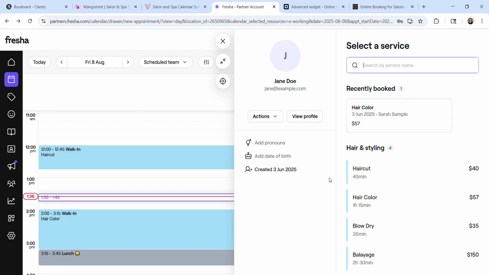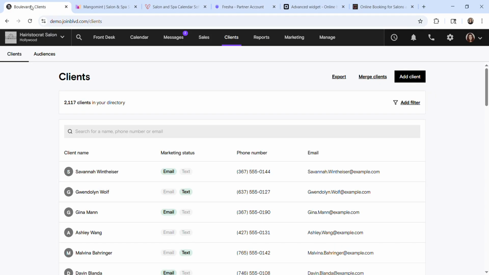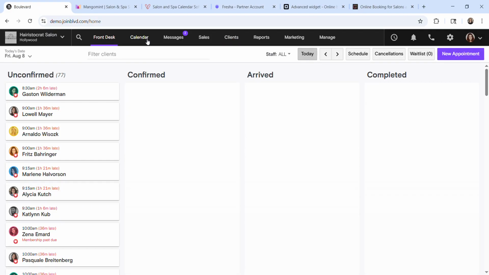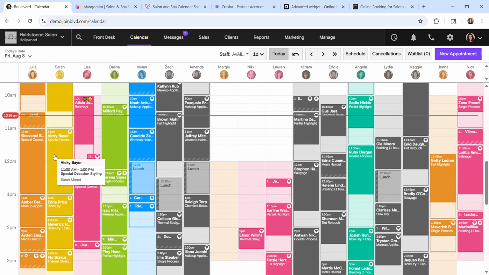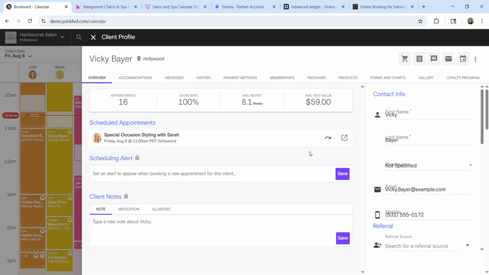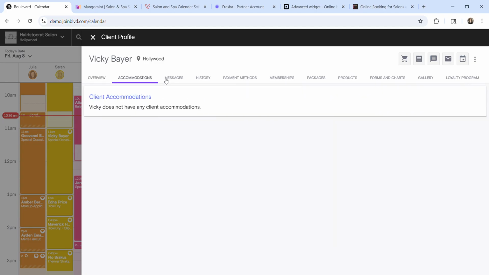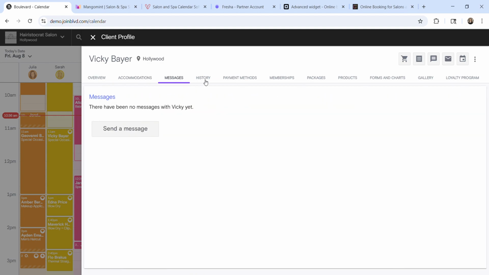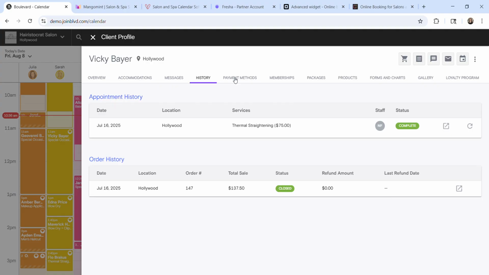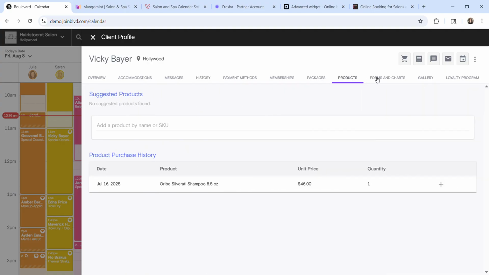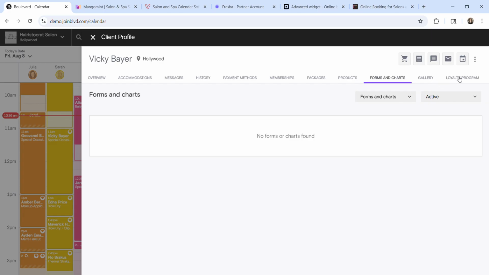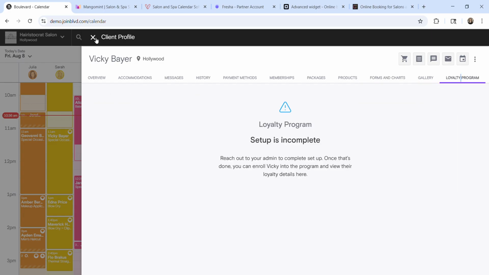So one of the things I noted over here with Fresha is that though this is tangential to being able to book appointments, there's limited information when you look here at the client page, client profiles. By comparison, anytime I'm booking an appointment here on the calendar with Boulevard and I pull up who they're working with, Vicky, I get a much more comprehensive set of information about Vicky. I can see whether she needs accommodations. I can see whether we have messaged her to confirm her appointment or not. I can look at what things she has done in the past, products, packages, any forms that she has filled out or forms that she needs to fill out, whether she is part of our loyalty package. So there's a lot here.